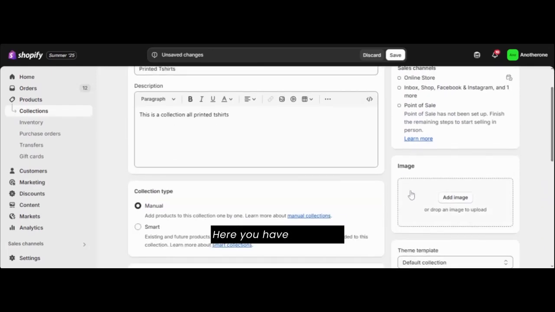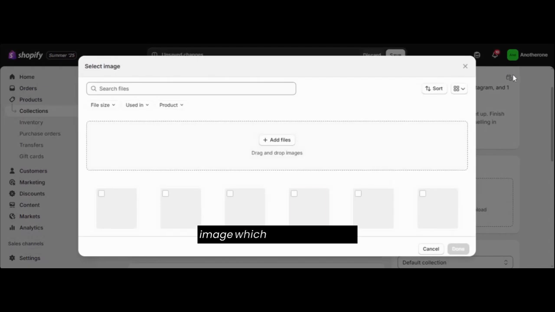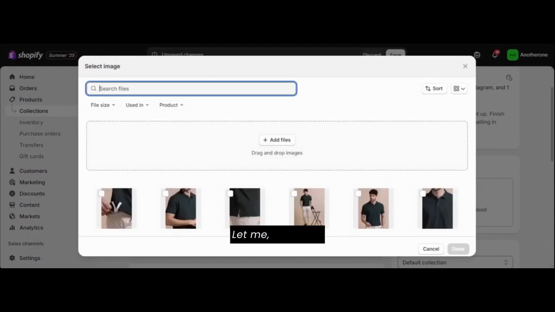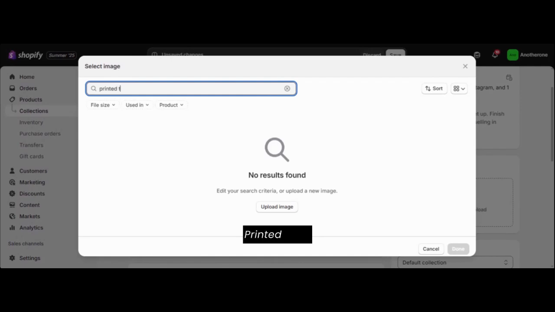Here you have an option to add an image. This image always identifies the collection, so to identify that collection, I am adding one image which is a printed one. Let me type here again printed, printed tees.